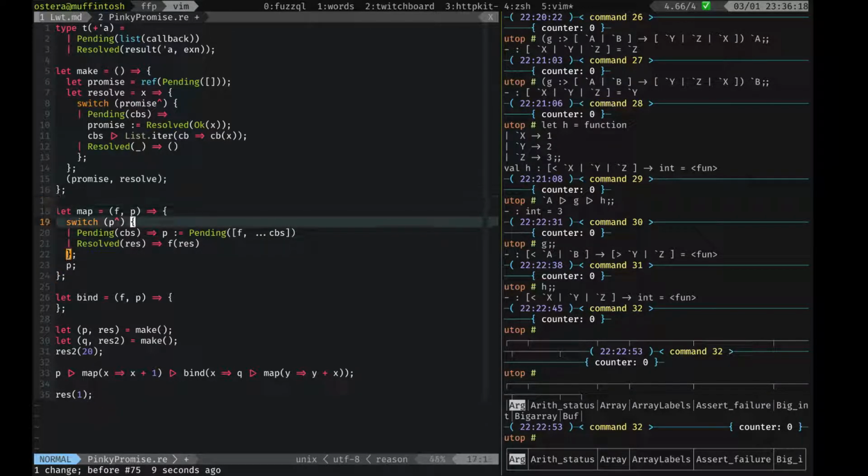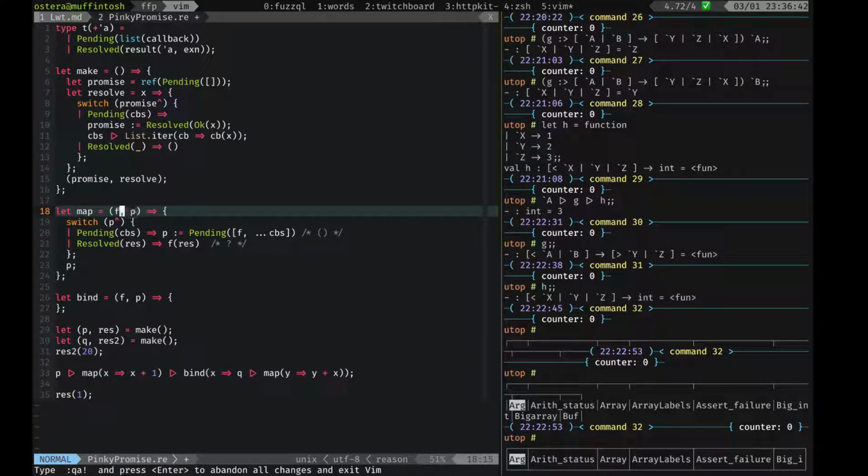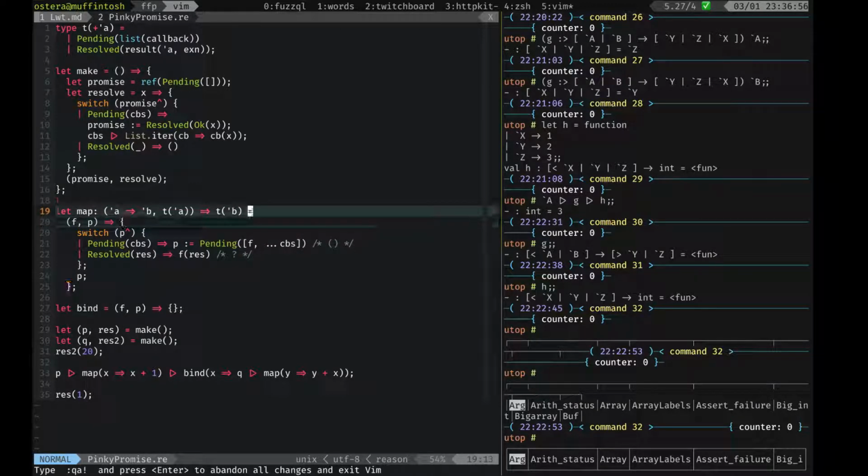Alright, so there's a few things in the type system here that don't make a lot of sense. For example, this branch seems to be unit, but this branch will be whatever f returns. And we always want to return promise, but we also want to change the type of the promise as it goes through this, right? So essentially, if we have from A to B, and we take a T of A, then we want to return a T of B. Like that's the definition of map, right?